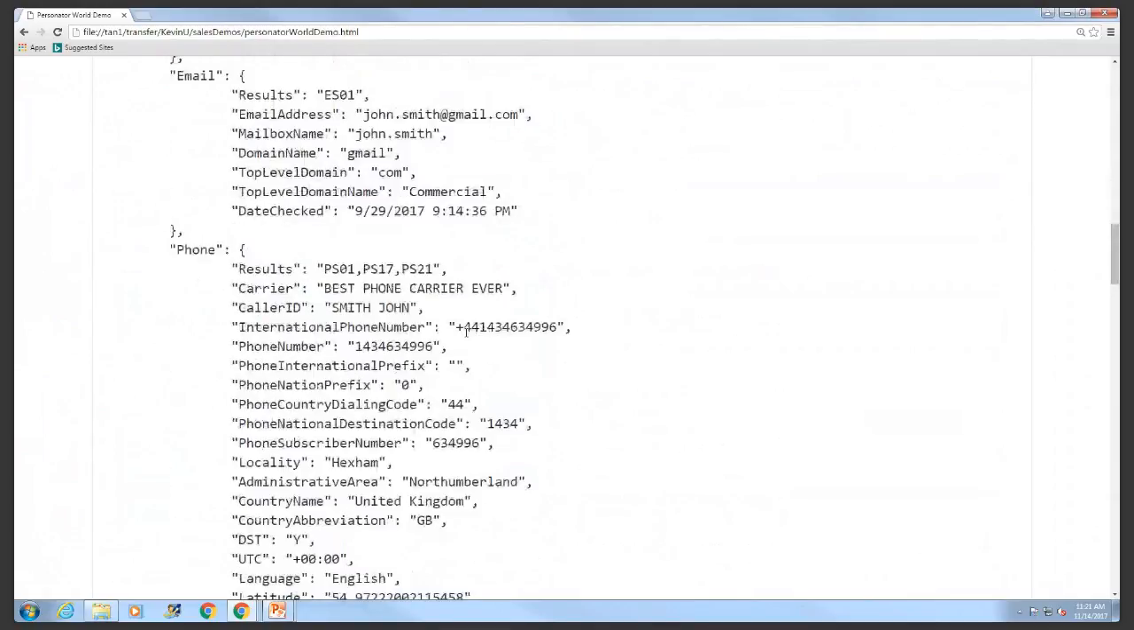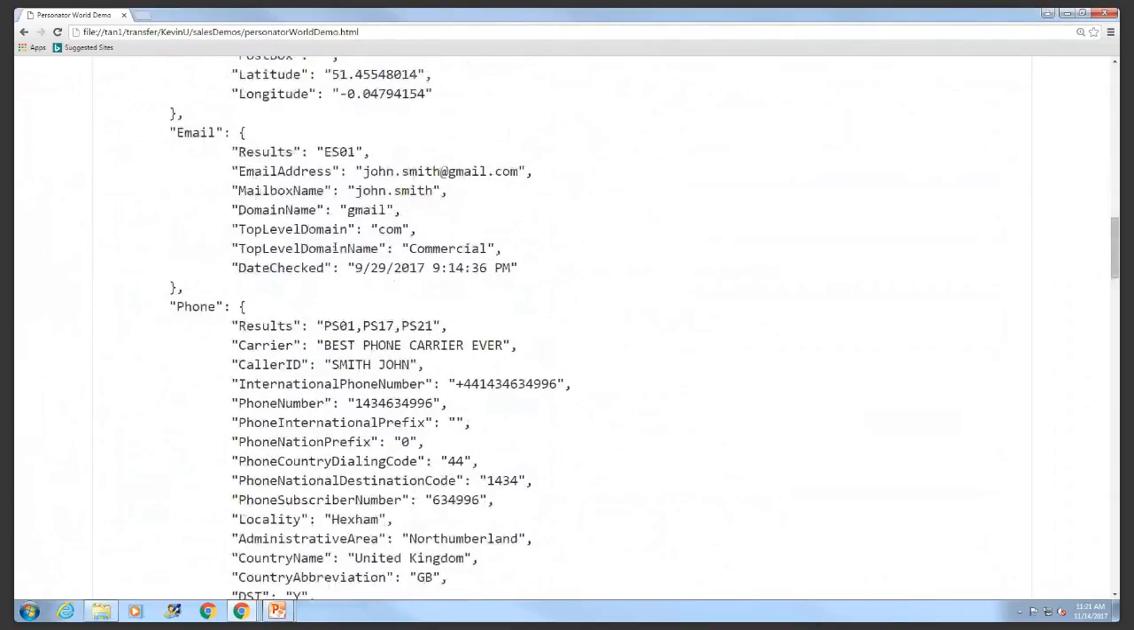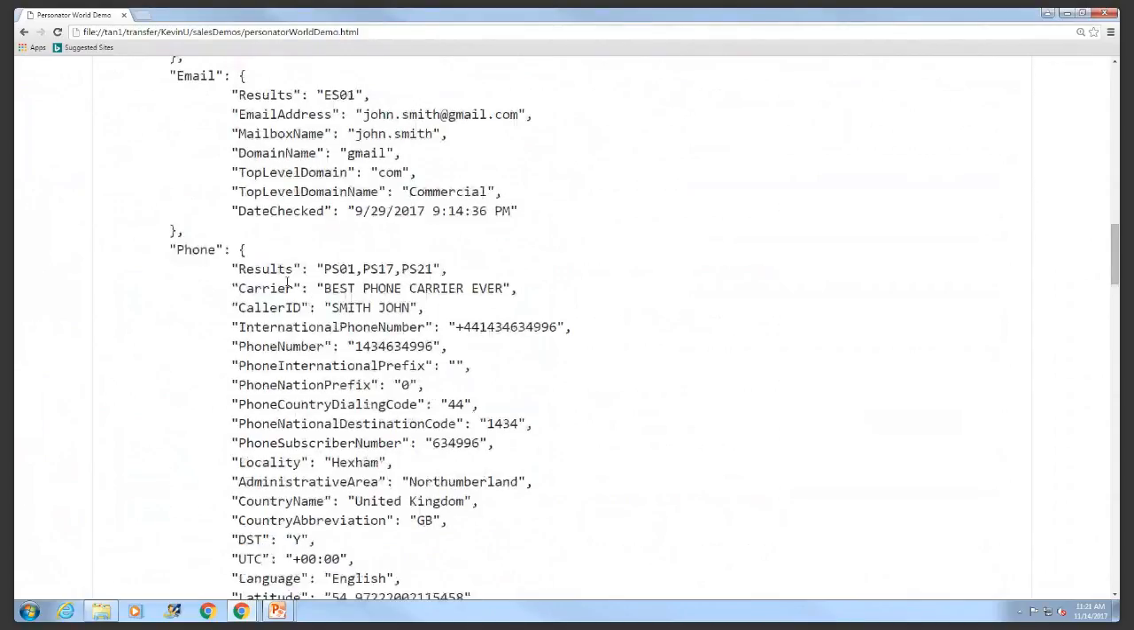For the emails, we're also doing a check on the email. Here you can see it's doing parsing of the email address. The result codes will tell you how good the email address is. And then there's also a date checked here to tell you when this email address was checked in real time.